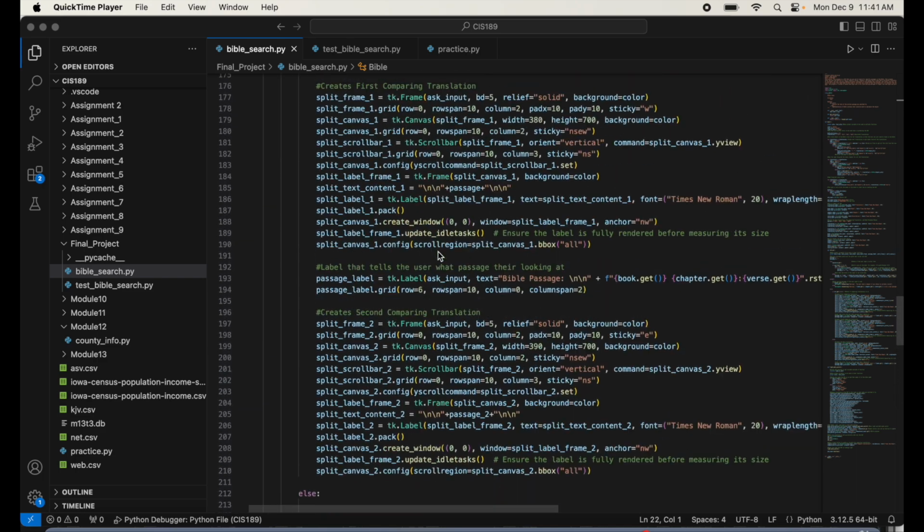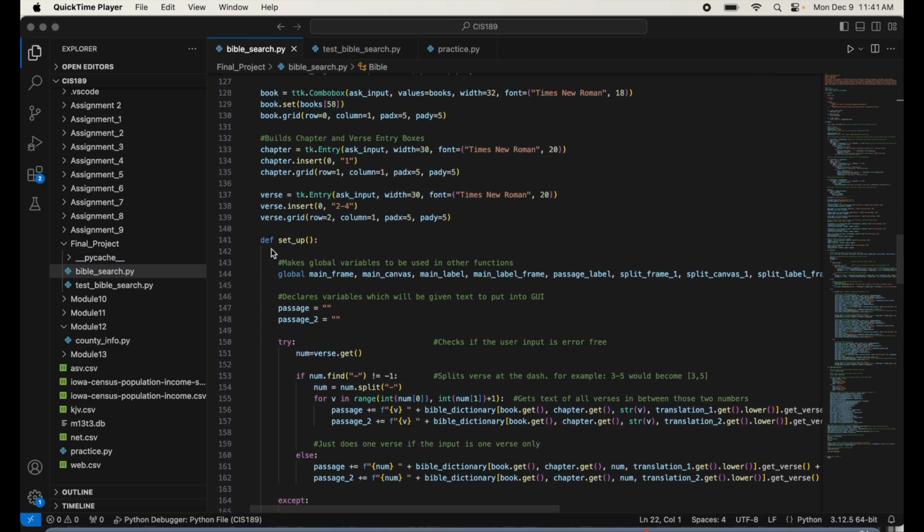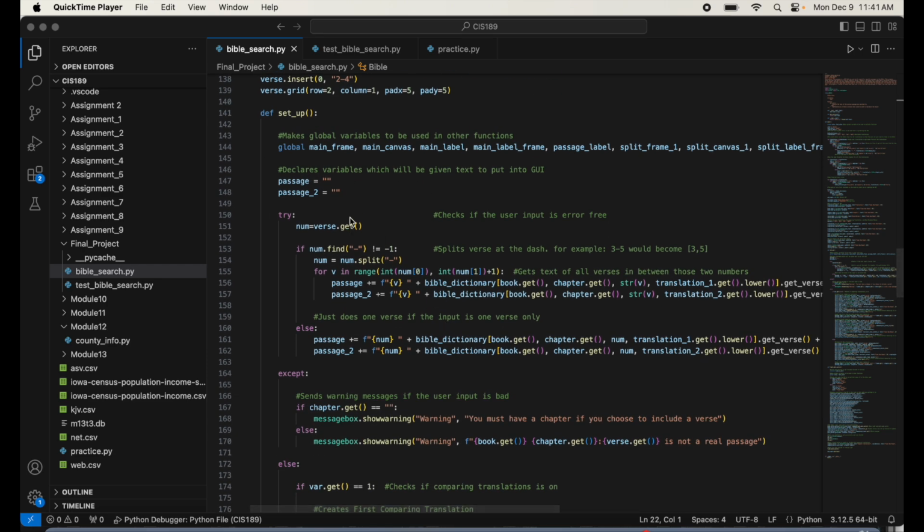And then if we go back up here, the function setup, and there's some global variables, passages, and then we have this try and except that will check if the input from the user was good or not. I'll show you that later while I'm running the code.